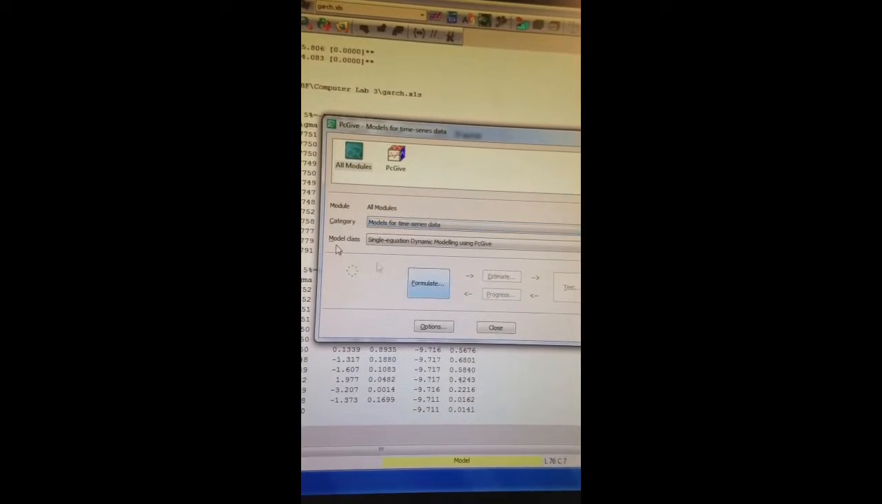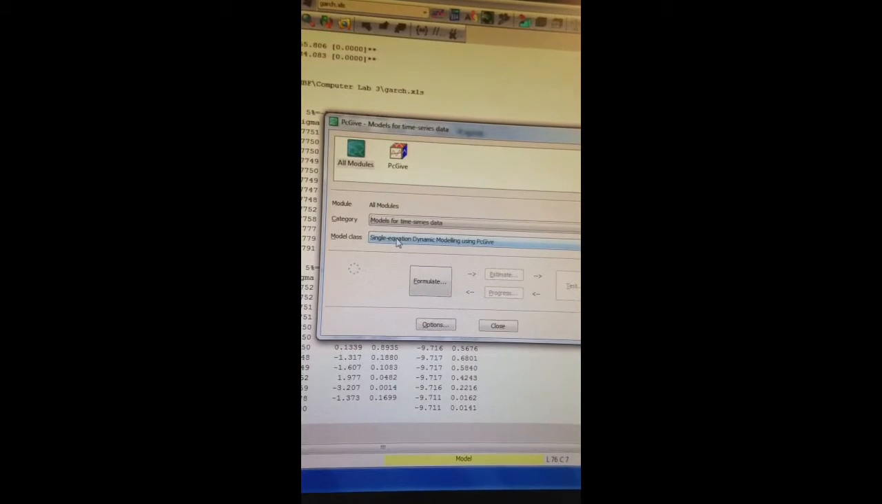Category should be models for time series. Model class should be single equation dynamic modeling. Okay, you formulate. We just take the ADF test of the initial time series as an example. In other words, the natural log of the time series. What should be the dependent variable in the ADF? The first difference, right? The dependent variable should be delta Yt. So we add it as the dependent variable.